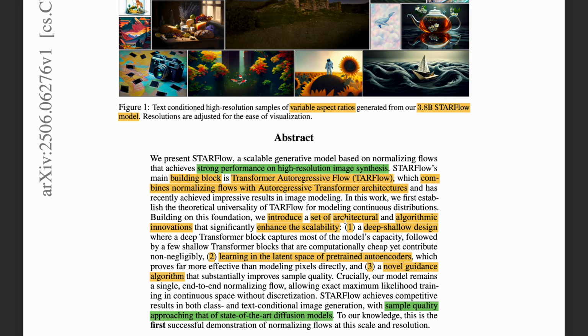In the earlier StarFlow, they trained everything directly in image space. Here, they will learn an encoder and a decoder, and they will train the model in the latent space.